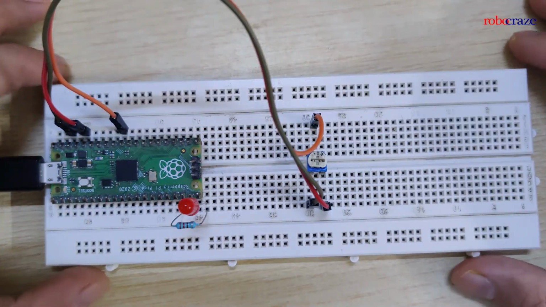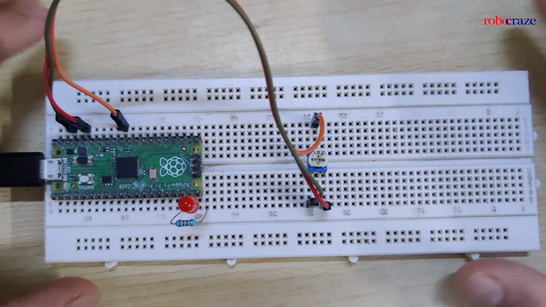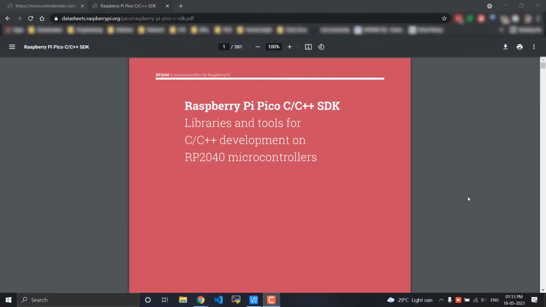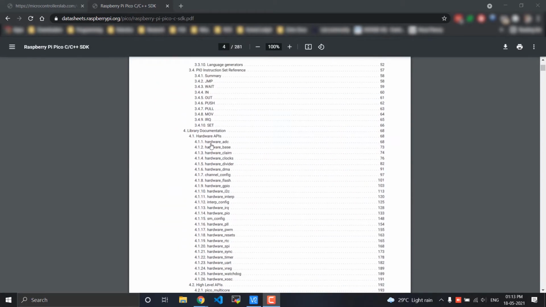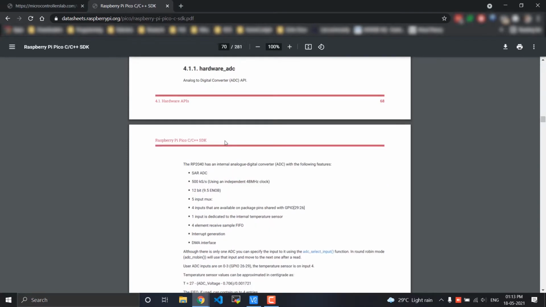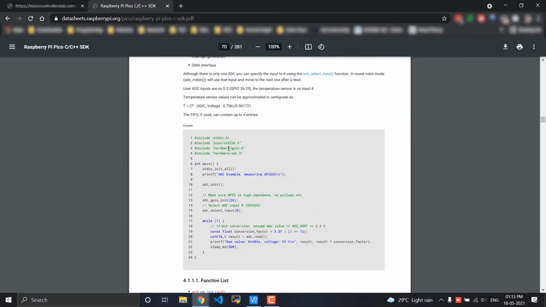Now that our circuit is connected, we can go ahead and begin writing our code. Let us begin by having a look at the C++ SDK. I'll leave a link to this document in the description down below. Scroll down to the Hardware API section and click on Hardware ADC. Here there is an example where they demonstrate how to use an ADC. We include the required libraries such as the standard library, GPIO and ADC, initialize STDIO so that we can have printf on the USB interface, and we'll go over this again. I've already covered this in my last video as well.